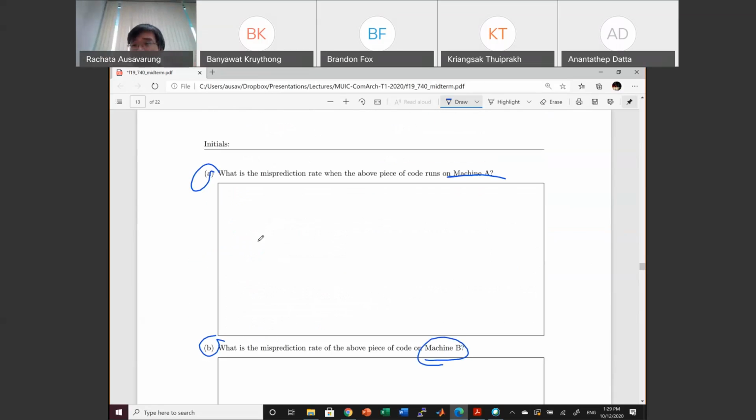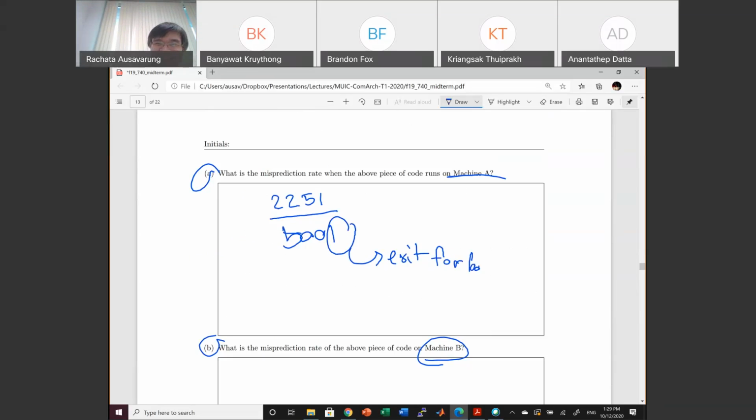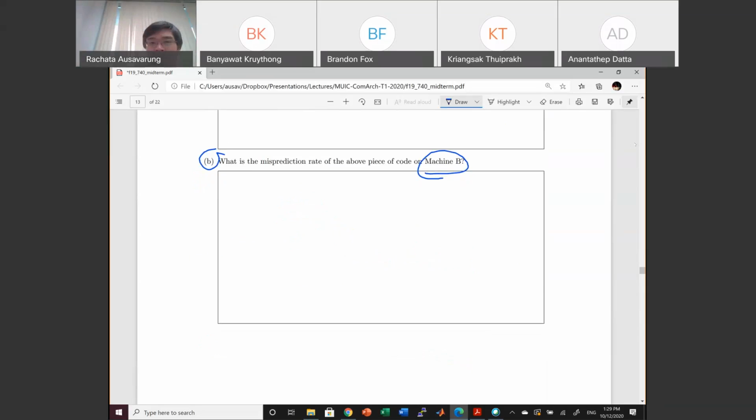Machine A is always going to take the branch, so you should be able to do that. The answer to question A is basically 226 over 5,000. Don't forget the exit for the loop. For question B, let me give you the answer. So there are three parts: when I is between 0 to 249, when I is 250 to 499, and then when I is 500 to 1000.